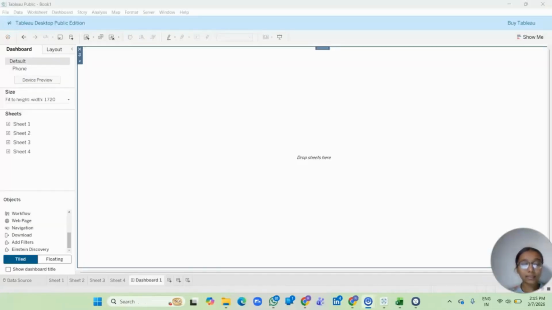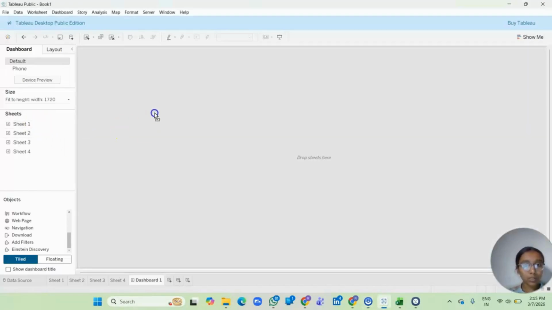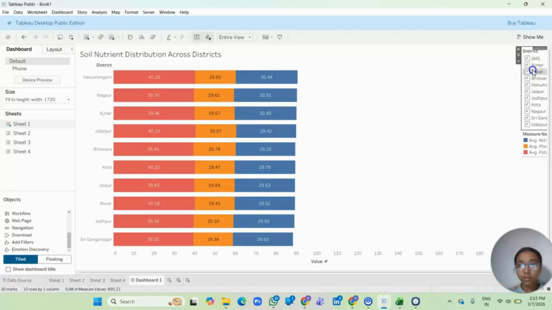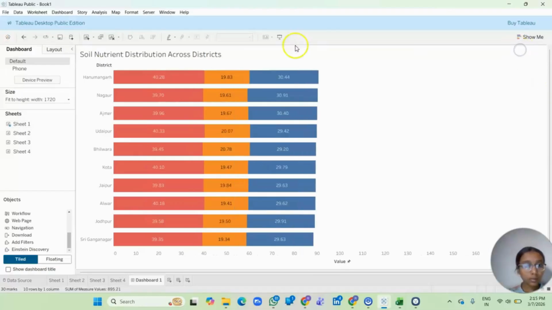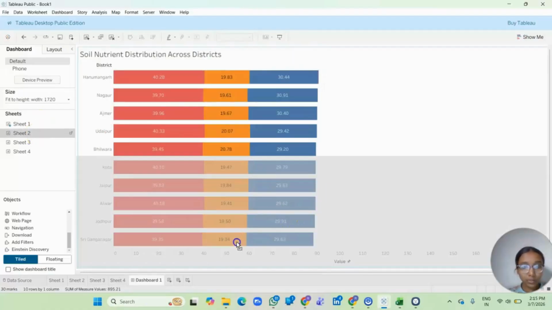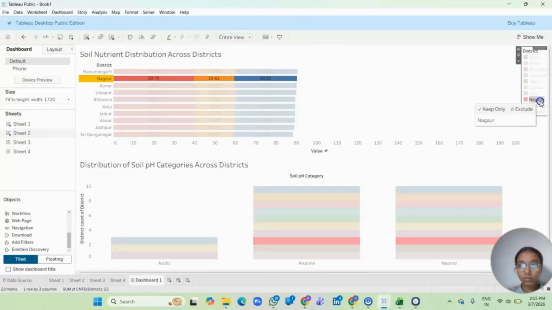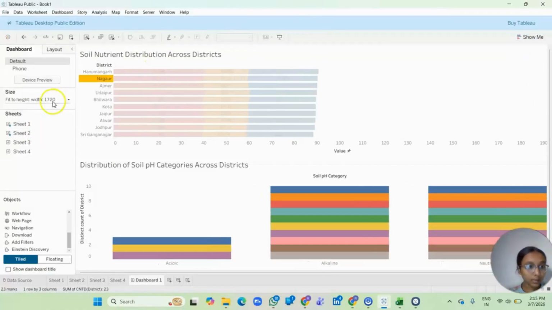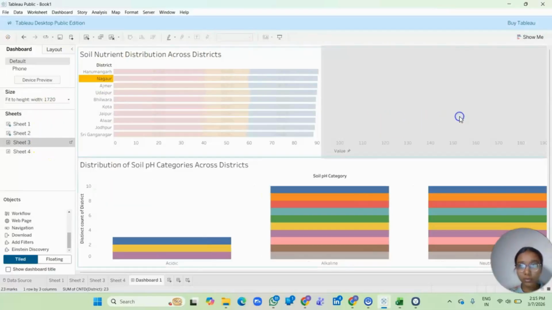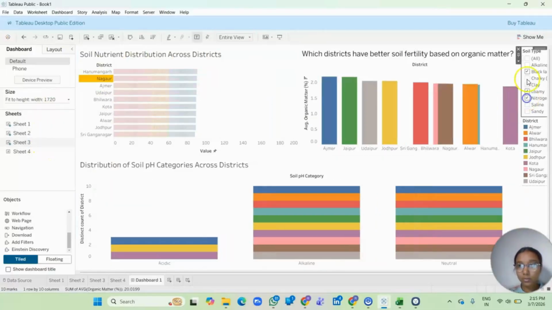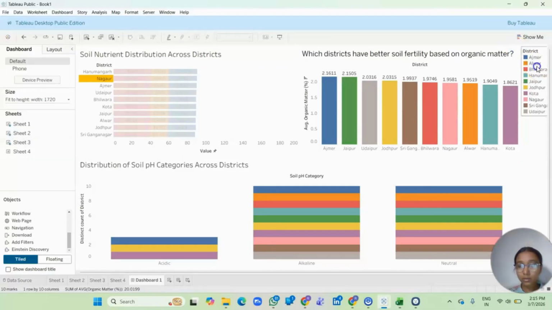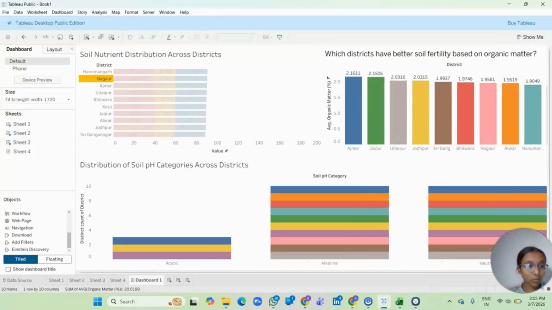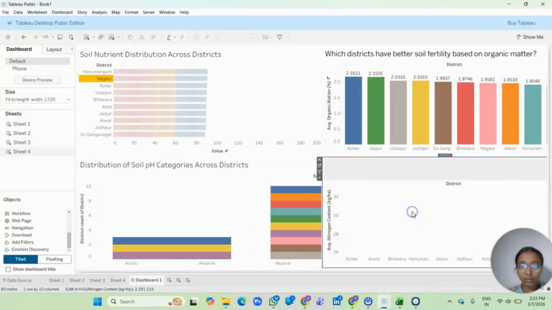Now, after analyzing the sheets, we are going to convert them into a dashboard. So this is our dashboard space. We are going to drag all the sheets over here one by one, and we'll just remove this. The second sheet would be dragged over here. And finally, the third sheet will be dragged over here, and we'll just disable this. And the fourth sheet will be dragged over here.